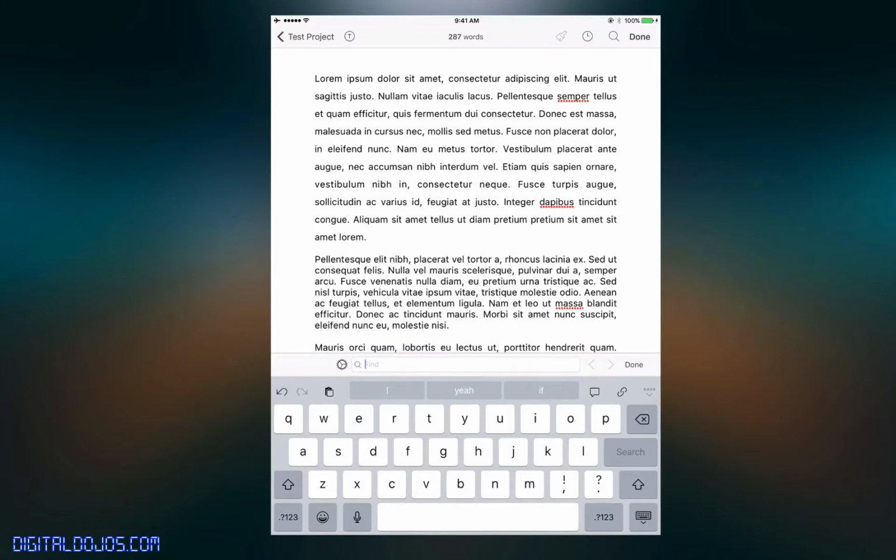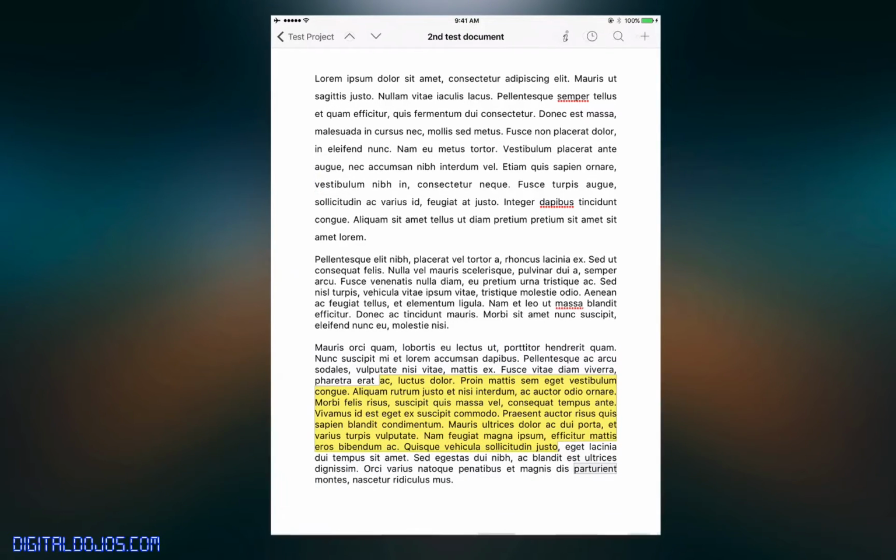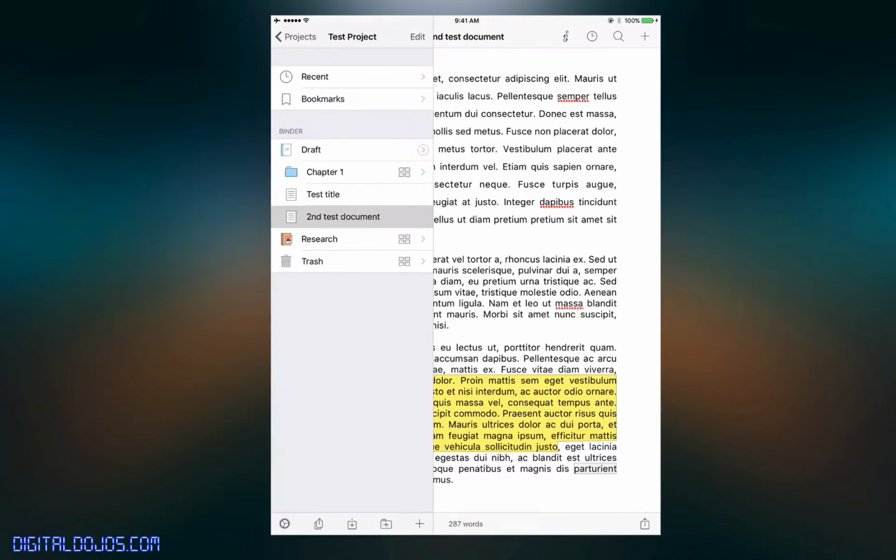Additionally, you can search for text in here. So if you want to do a search, you can go ahead and use that magnifying glass. And those are the basic writing tools when it comes to, of course, actually editing your content.